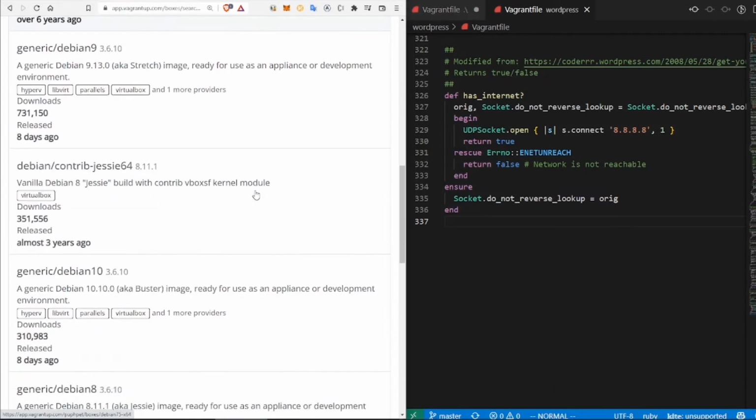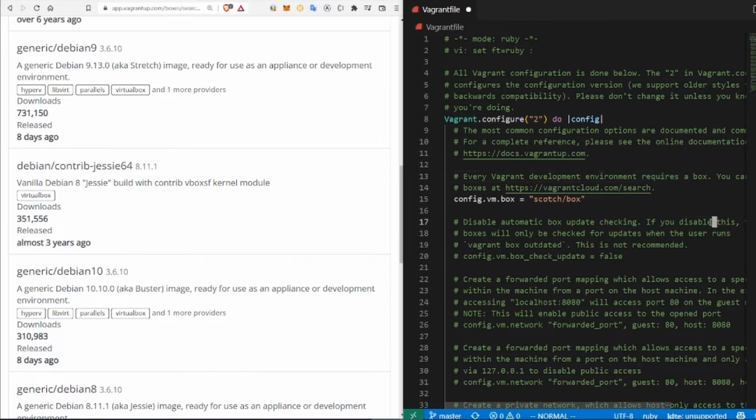So I guess what we could do, oh here, Debian 10. This is a lot more recent, 8 days ago. Let's do that. Let's do this one, generic Debian 10. Okay, so I'll do that. So let's do that multi-machine, but using Debian 10.